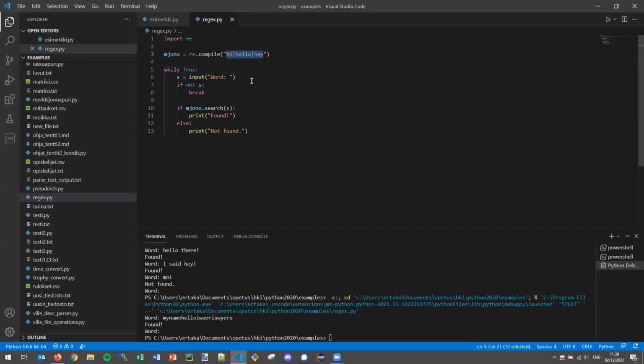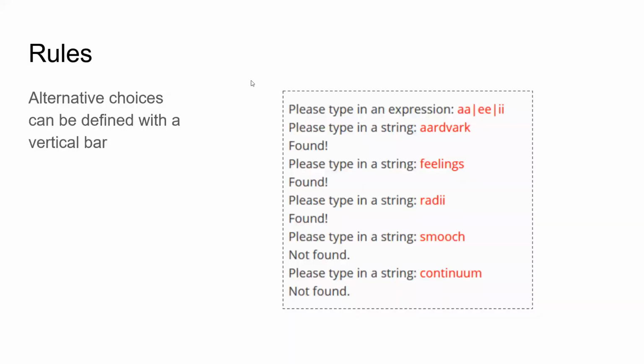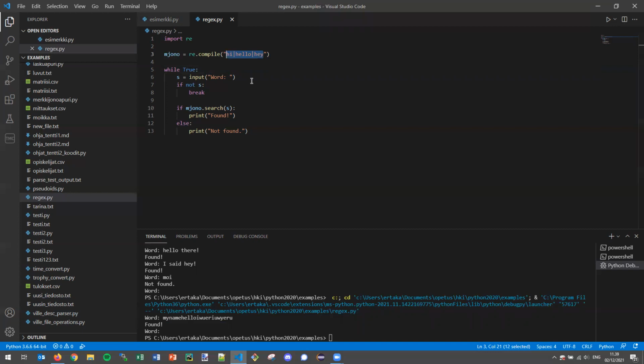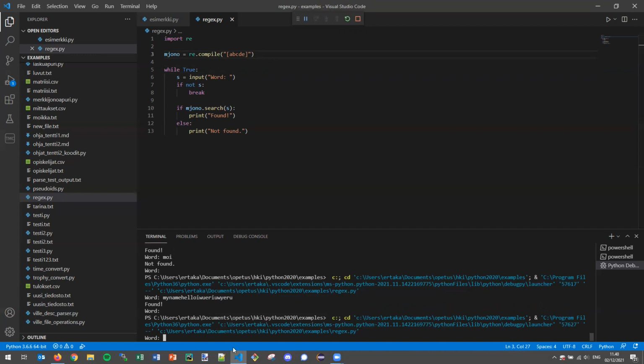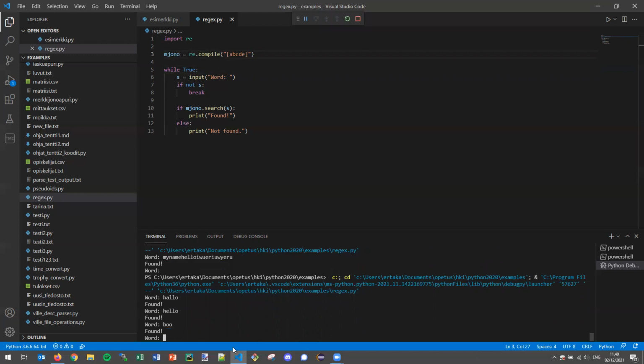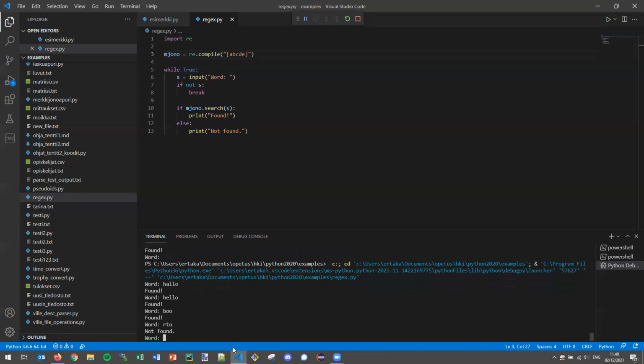There are various other rules, and we're not going to talk about all of these. I can show you some examples. We can have a group of accepted characters written inside square brackets. So we can have something like this: A, B, C, D, E, for example. Now this accepts any string which contains one of those characters. So if I have hello or something similar, these are all found fine. If I have something like RTU, which doesn't contain any of these characters, then it's not okay.